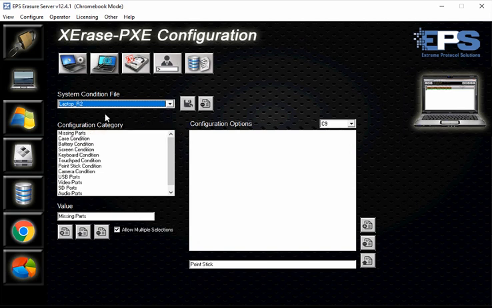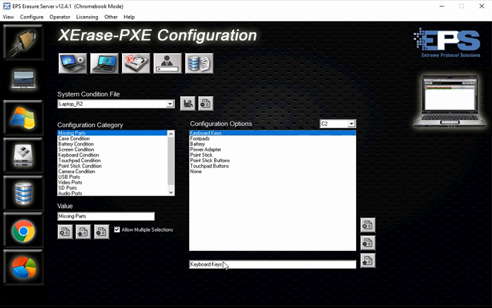So the way R2v3 or any of this cosmetic grading works is simply type in a category name and hit add. That will put it in this list. Once it's in the list, you can now select it and type in any of the options you'd like. So for example, here I've got keyboard keys for missing parts. I've got foot pads. Maybe it's missing a battery, if it's one of those laptops that has a battery you can actually physically remove. Power adapter, point stick, so on and so forth.